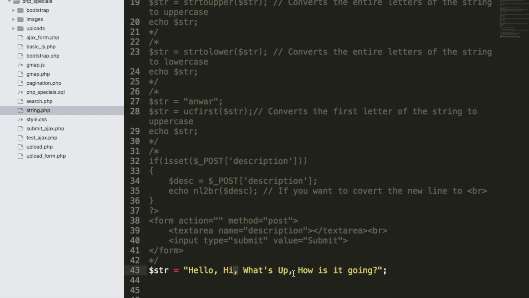Now what I want to do is grab just these values and place them into an array. So I want an array with 0th index hello, first index hi, second index what's up, and third index how is it going. So I need to separate this string with respect to comma. Wherever a comma appears, I need to break the string, grab the values and place them into an array. For this we have a perfect function in PHP that is known as explode.